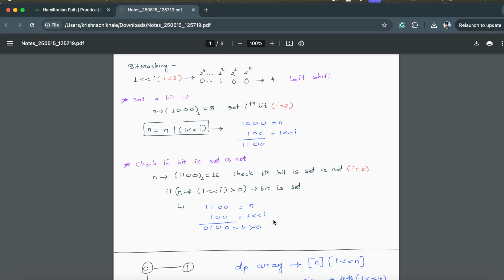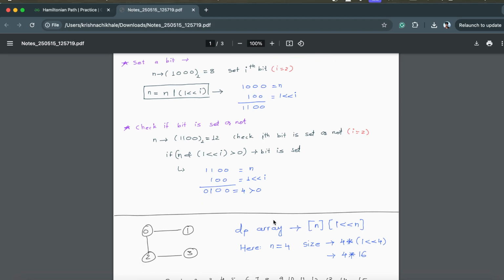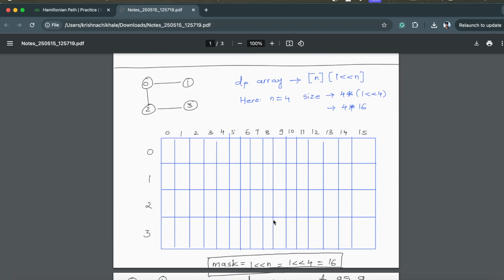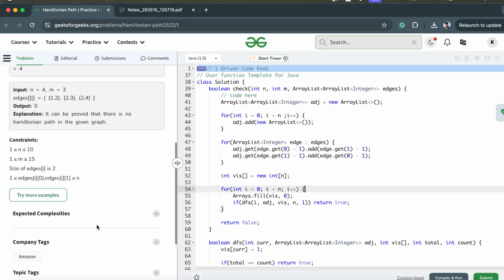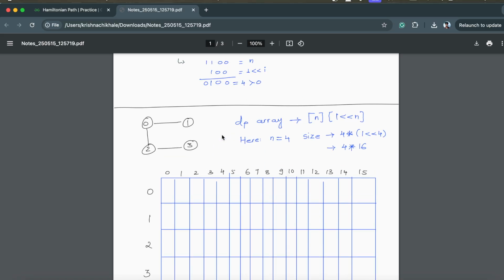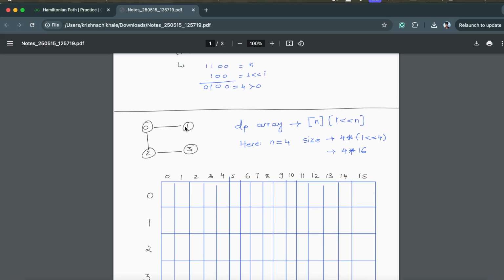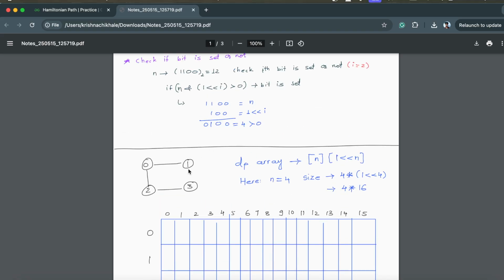So these three concepts are required to solve this type of problem. Now, how do we approach this one? We will create a DP array, and each vertex that we have we represent as a bit, because n is less than or equal to 10, as the constraint says. So we can easily accommodate bit masking with this type of problem. Each bit is represented as set or not. We have only 4 nodes here, so the zeroth bit represents the zeroth node, the first represents the first node, the second represents the second node, and the third represents the third node.